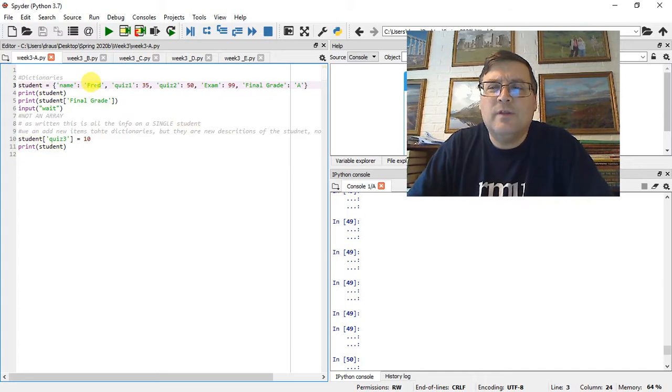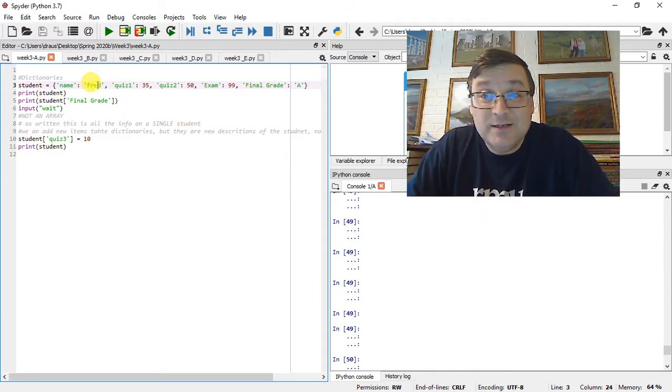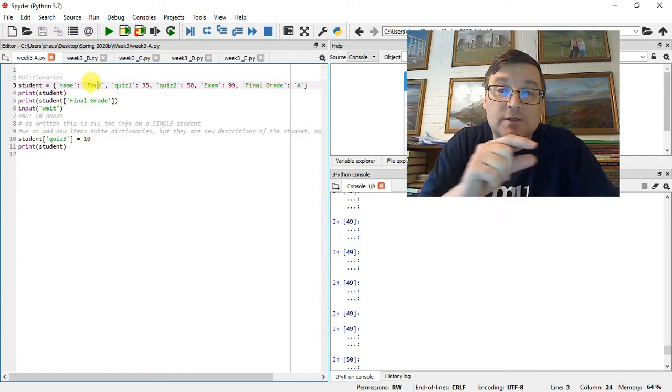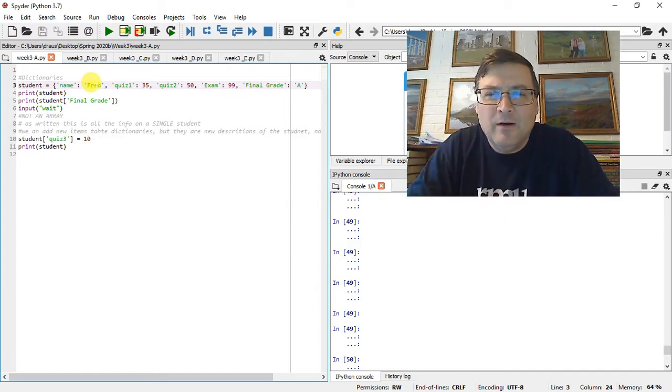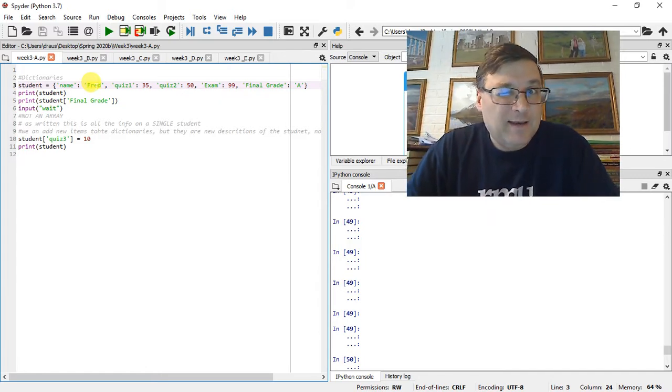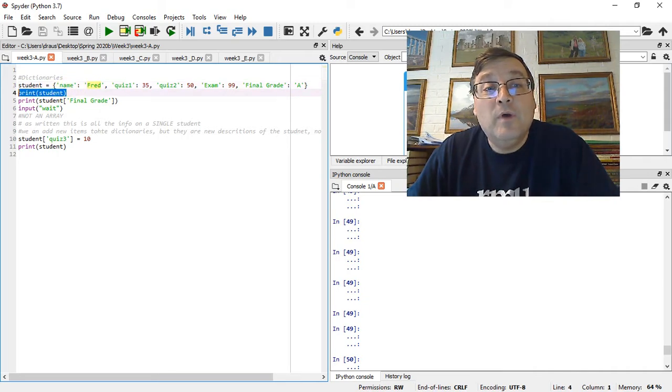Now here's where you start to think, oh, this is just like a relational database. Well, this student is Fred. This dictionary is about Fred. If I put name equals Wilma, then name no longer is Fred, it's Wilma. I can't put a whole new set of data about Wilma in there. And that's where it starts to get a bit confusing, because it sort of looks like a relational database table, but it's not.